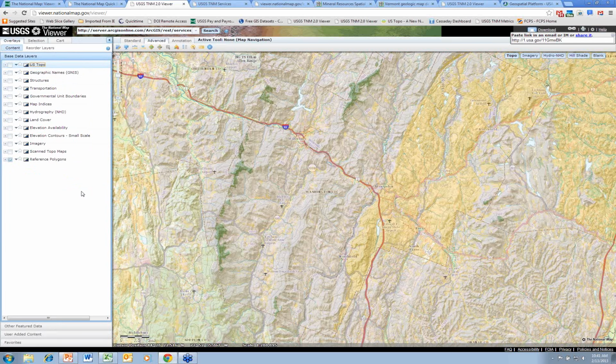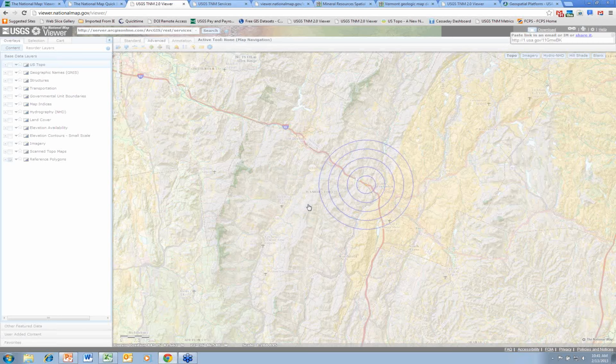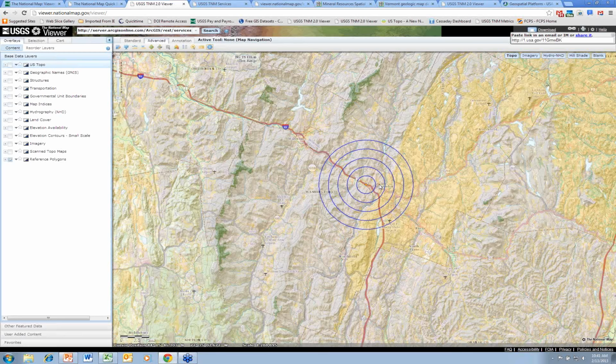One thing I didn't show, there are a lot of advanced tools that you can use in here. There are some pretty easy ones like a range ring. If you had an event, let's say a spill here, and you wanted to see maybe 5 rings, each about a mile apart, you can quickly draw a series of rings. So you've got some quick tools like that.